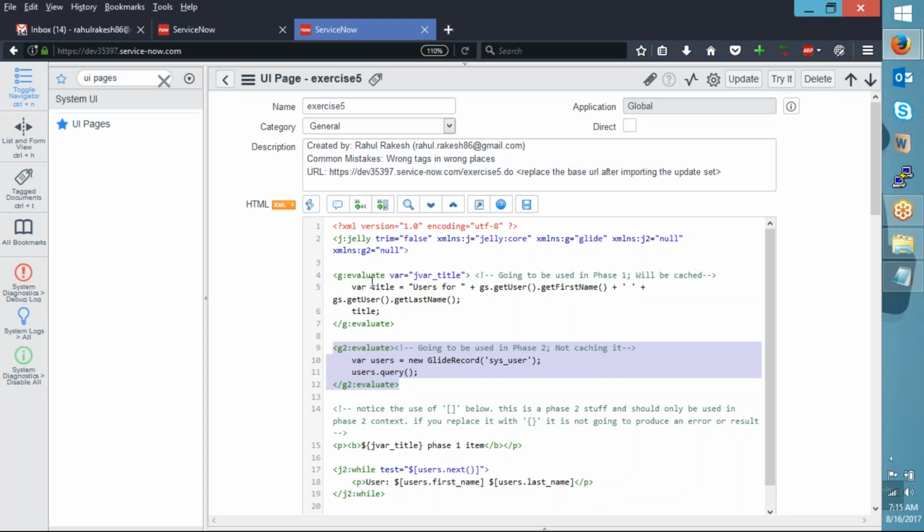Okay. Both the tags are using evaluate, gevaluate and G2.evaluate, G2 colon evaluate. Phase 1 and phase 2. Phase 1 and phase 2. Okay.